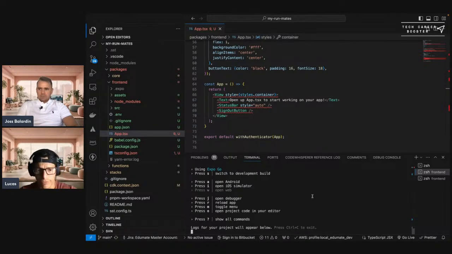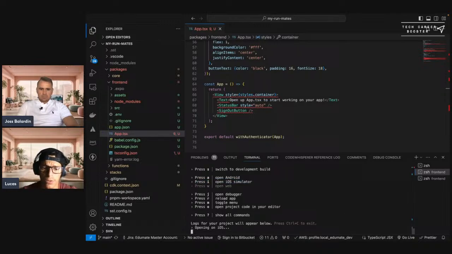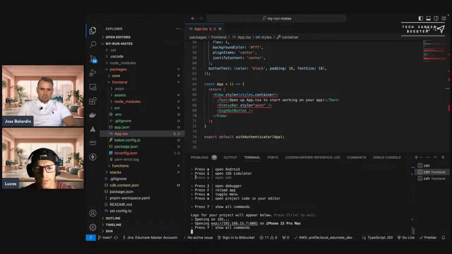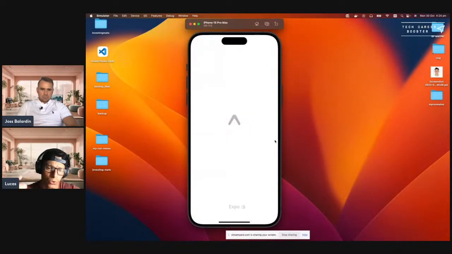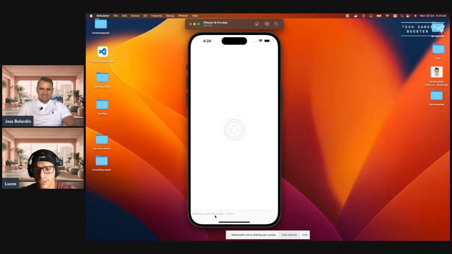Cool. I have loaded my server, so I just need to open iOS, just need to press one. That's my choice. This is going to load Expo. That's what we are using. It's building the bundle. It's a JavaScript bundle. That's the beauty of JavaScript. Some people don't like it, some people just love it.